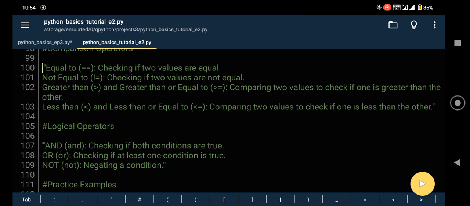These ones right here, we use to compare. We also have the logical operators. It also helps with the conditionals, because here you can check for more than one condition at the same time. It can either be checking if either one of them is true or they are both true.